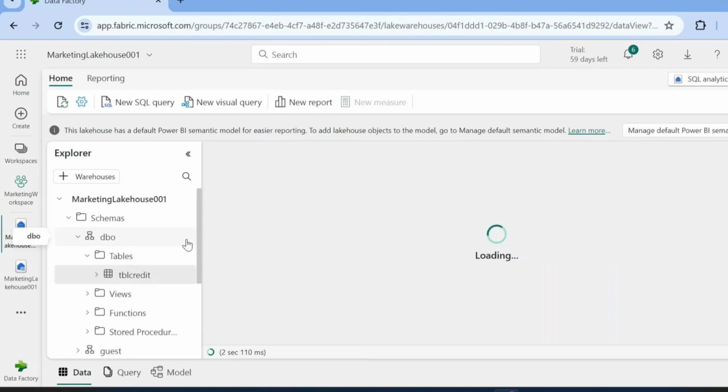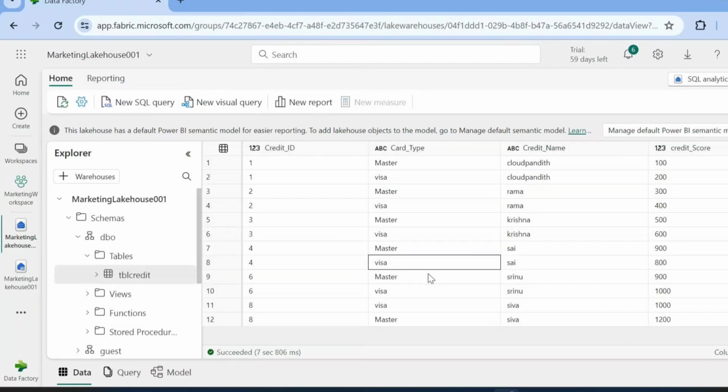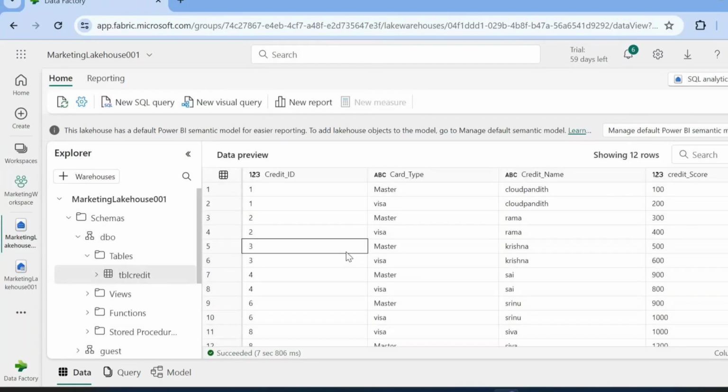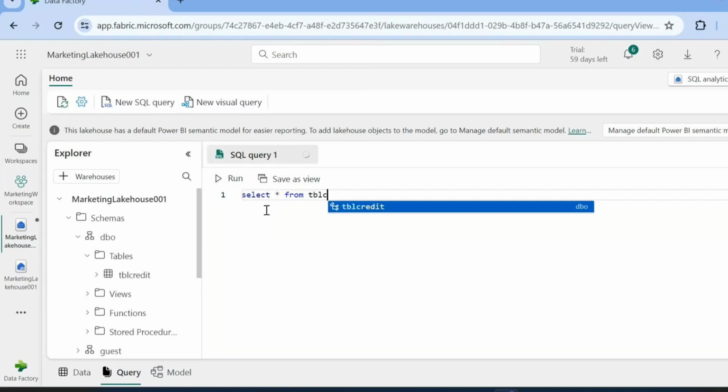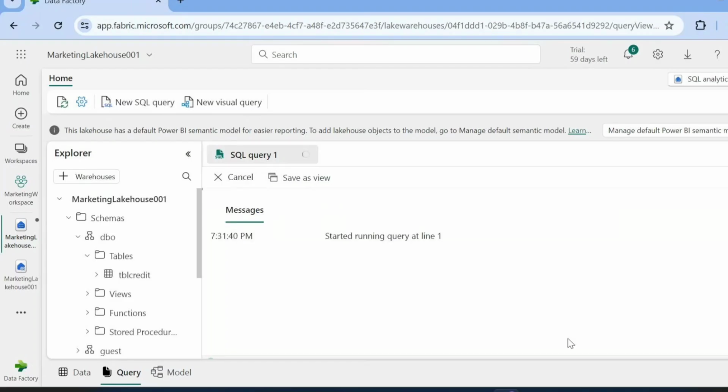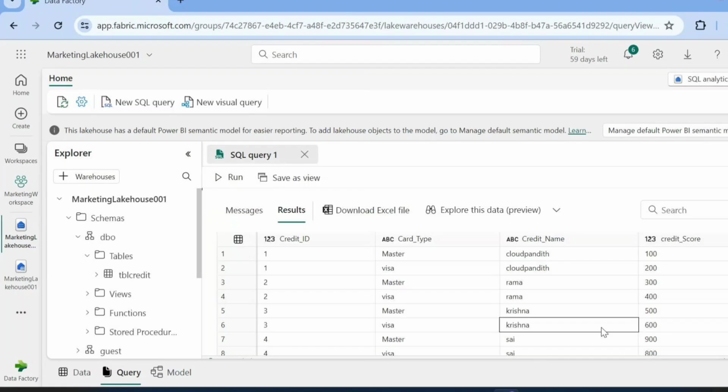Okay, so you are here to query this particular table. How you can do it is click on new SQL query. Now you can simply say select star from trivial credit. You can type it and just run our SQL queries. I hope many of you are aware of SQL. You can see all the data.